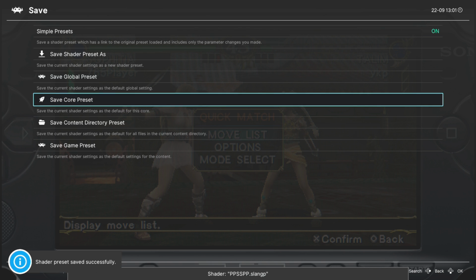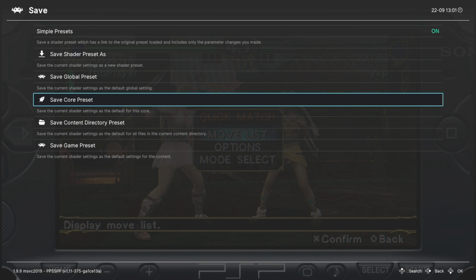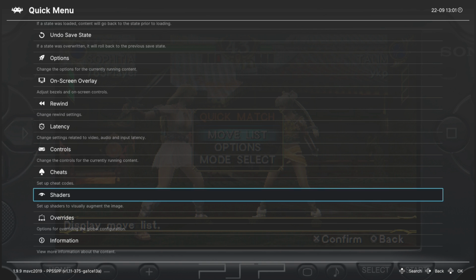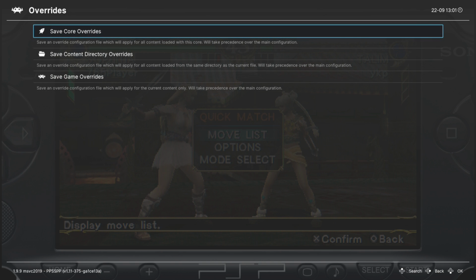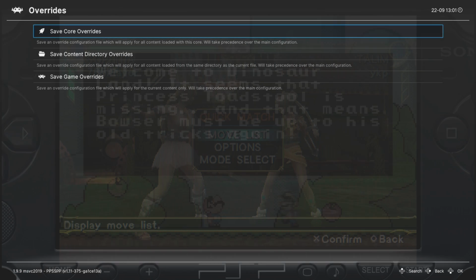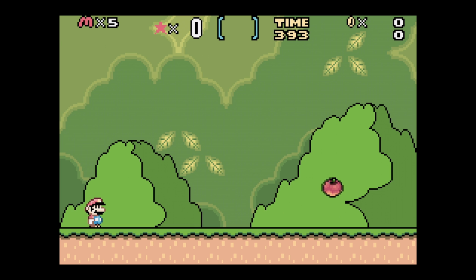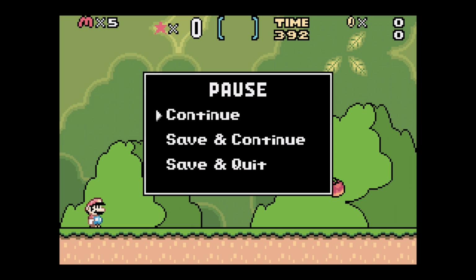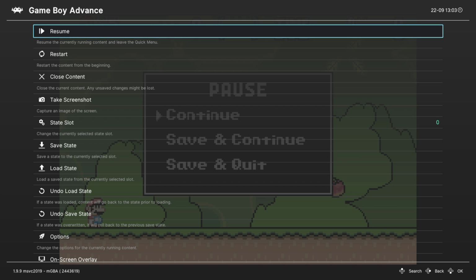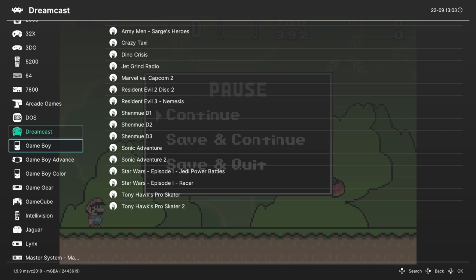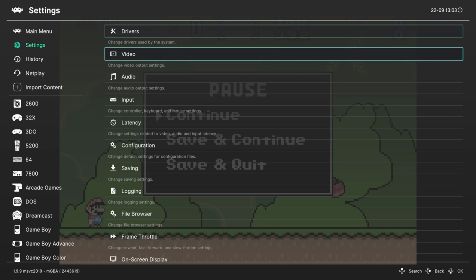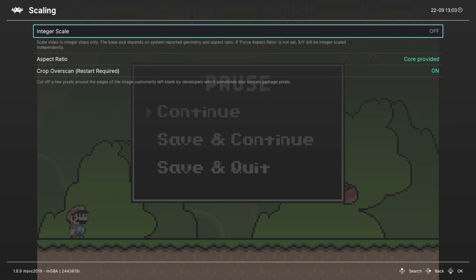And there's something else we need to do here as well, since we had to change some global settings. We're going to go out and save those as a core override, so that way they don't interfere with the rest of our cores that I personally want to have integer scaling enabled for. And now just another quick example here with Game Boy Advance. Going into my Retroarch quick menu, I'm going to back out, go up to the settings, and turn off integer scaling.